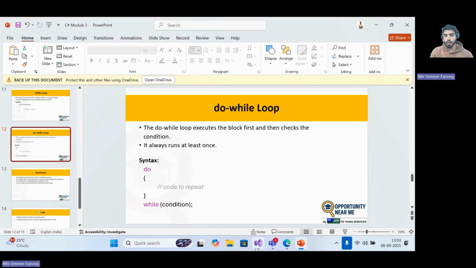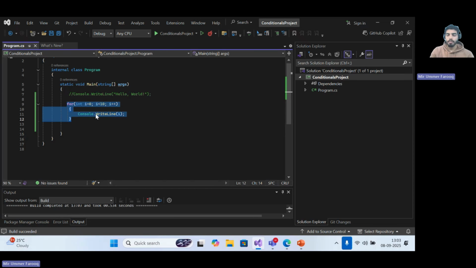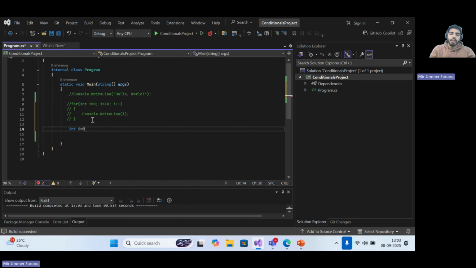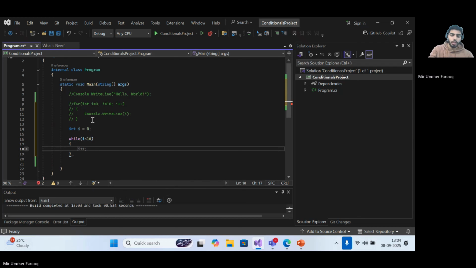So this is how the for loop works. After that, we have the while loop. In the while loop, we do the initialization in a separate line. Let's say int i is equal to, we can initialize it with anything, let's say 0. And then we have the while loop, the condition part, where we will be checking the condition. If i is less than 10, then what I want to do is print Console.WriteLine i.